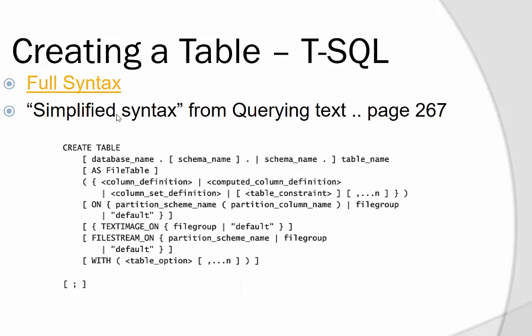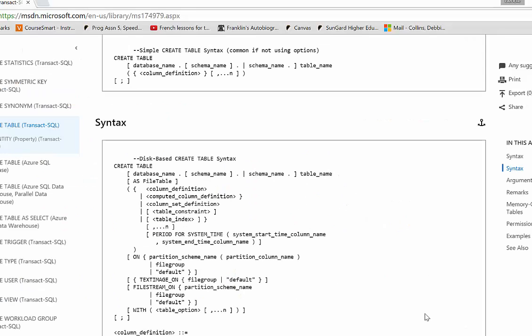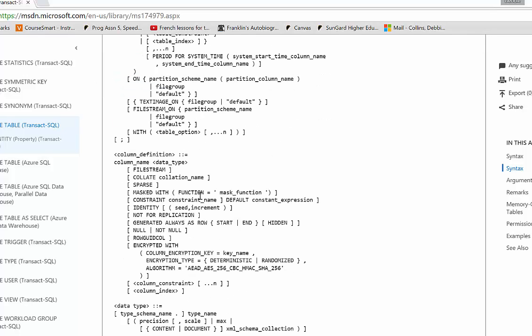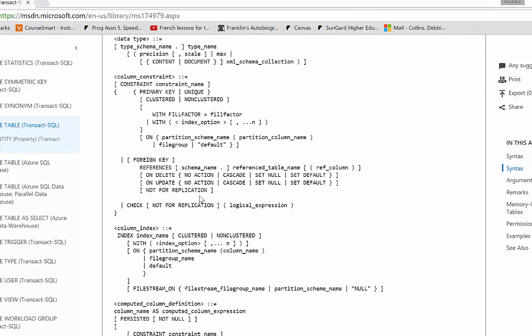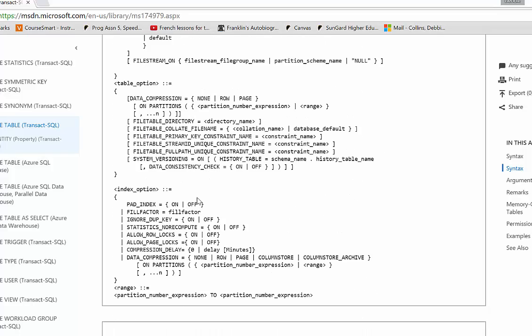Here is the create table that you'll see in our querying textbook. This is from page 267, and you will see that there's a lot more to it. So to keep things simple, we're going to follow this format. And finally, I'm at the MSDN site, and here is the create table command, and you will see that it can get very complex, with all the options in creating a table.